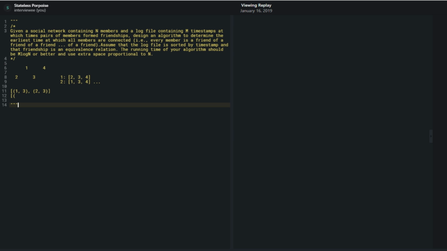And so the input is supposed to be just a list of m timestamps, at which each timestamp gives me the connection formed, right? The edge. So 1 to 3 is an edge, I'm assuming.